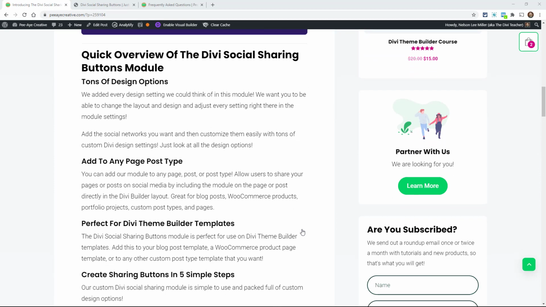It has lots and lots of options. You can add it to any post or post type. We recommend adding it to a theme builder template, like you could put it on a blog post template or a WooCommerce product page template and have it below the product or below the blog or on top or anything like that. It's just perfect for that.